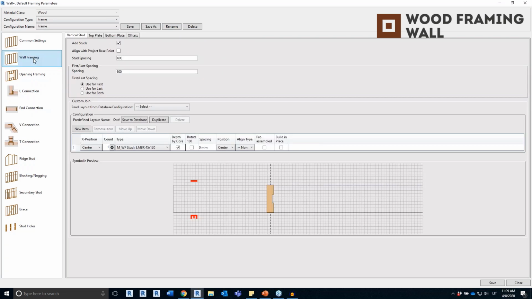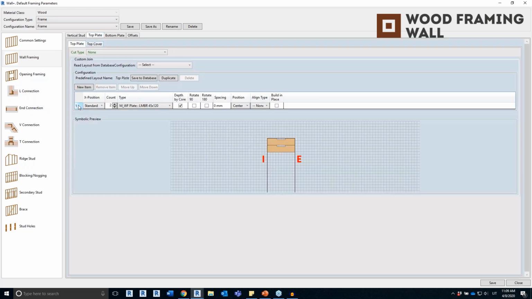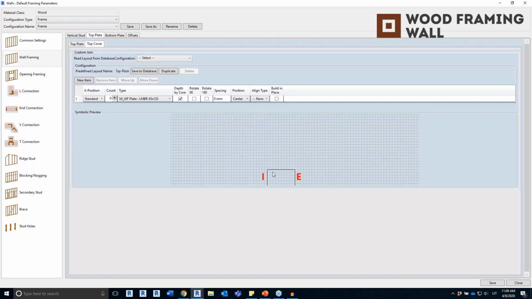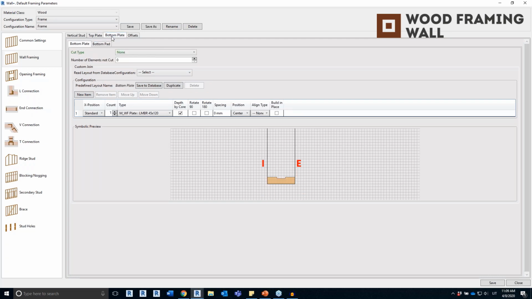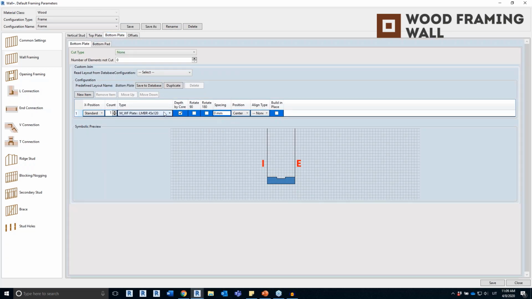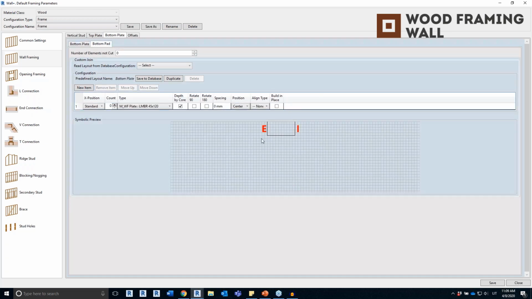So in these configurations, we can create rules for how elements are distributed. For example, here I have vertical studs. I can choose the element type, you can see it here in the preview, and then the spacing of the studs. Then I have the top plates, so again, I can choose the element type for the top plates. I can rotate them or not rotate them. I can also add a top cover that goes above the top plate, and the same goes for the bottom plate as well. I can choose a different element type, the alignment of the element, and add a bottom plate pad that goes below the bottom plate.